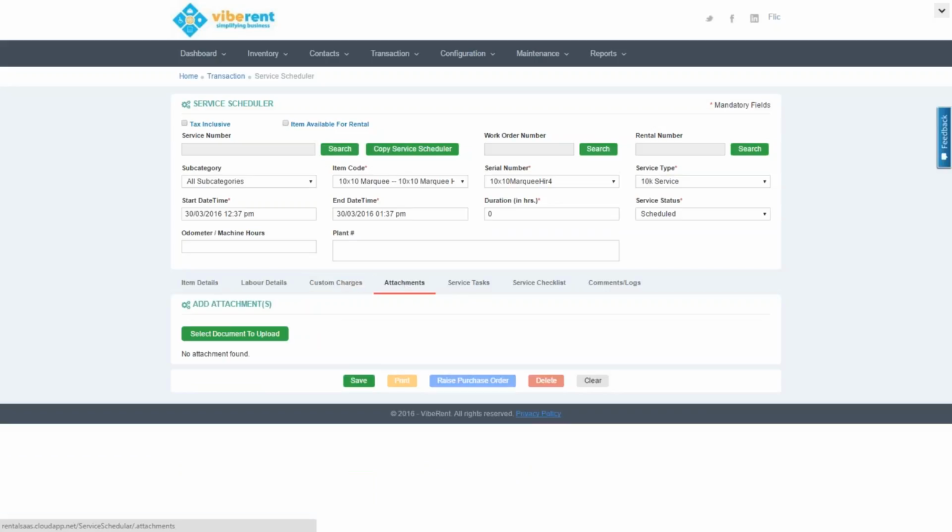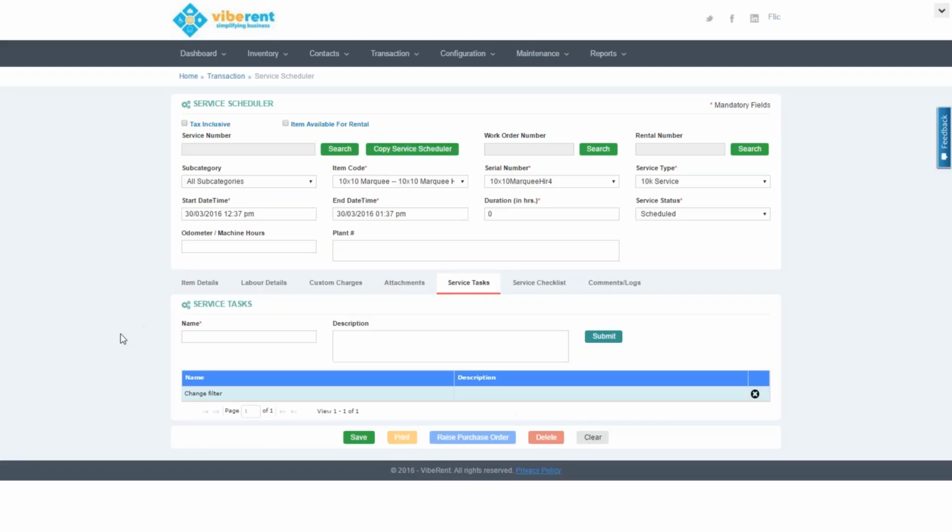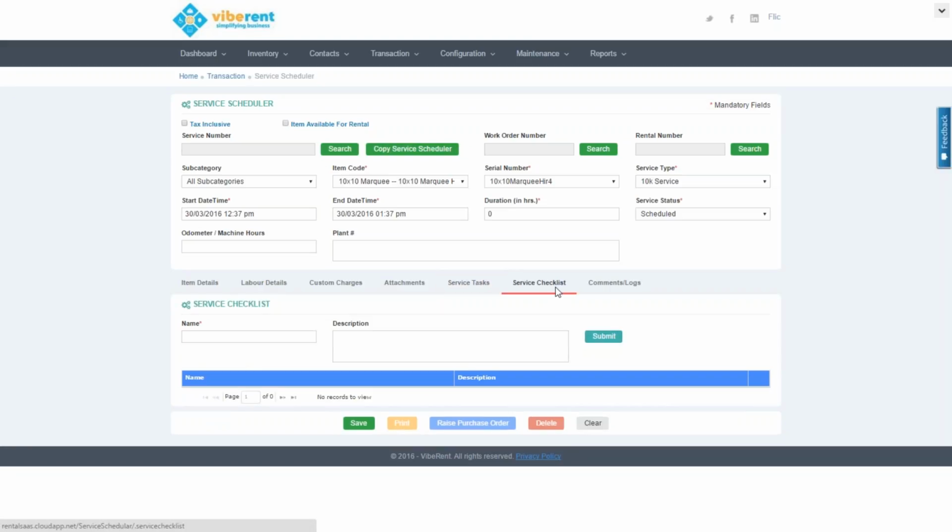And any attachments that we include, and also the service task. For example, we need to change the filter, and all the other tasks that are involved in it. You can include all of them. Any service checklist, which we check the odometer, we check the brake fluids, etc. All these are done, and any comments and logs about the servicing.